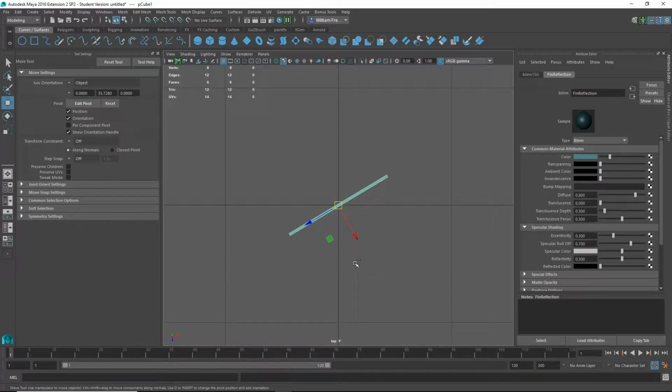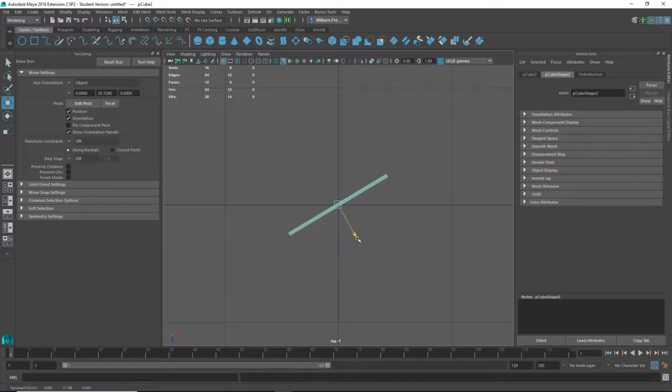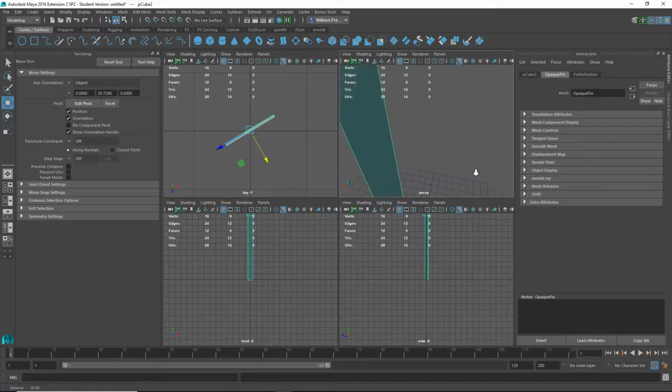So now I'm going to duplicate that object and just separate it. Now I could make this by faces, but for the purpose of making things easier to select and changing them later, I'm going to go ahead and just make replicate objects for this. The inner part should be opaque, so I want to call this opaque fin. And I'll assign a new material to that.